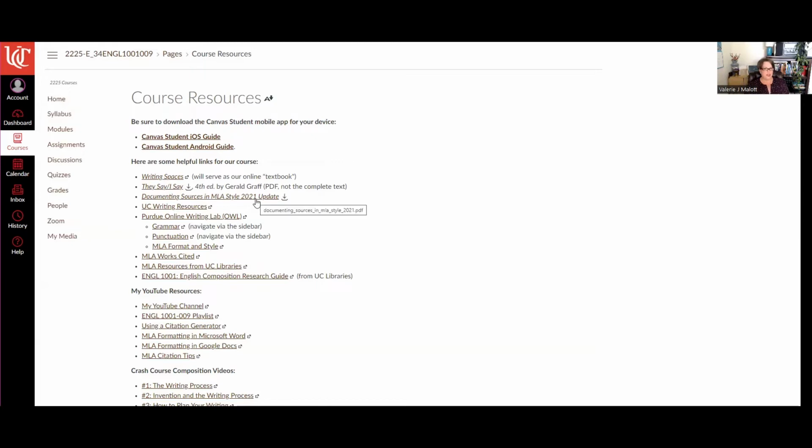Another download here is documenting sources in MLA style. It's the 2021 update. MLA is short for the Modern Language Association, and that is the governing body for most of the humanities, how we are supposed to cite things and write things and format things. So that's a very helpful resource as well. I encourage you to download that as well.